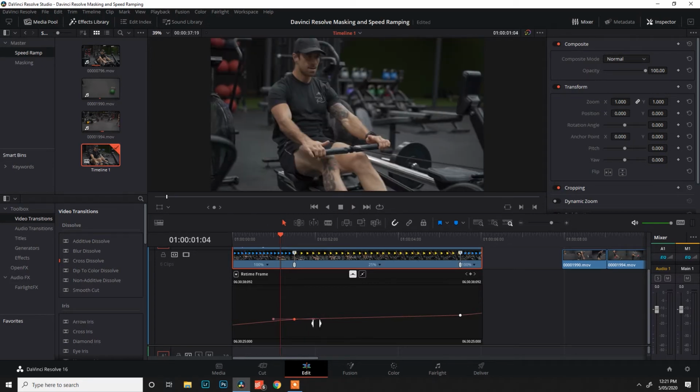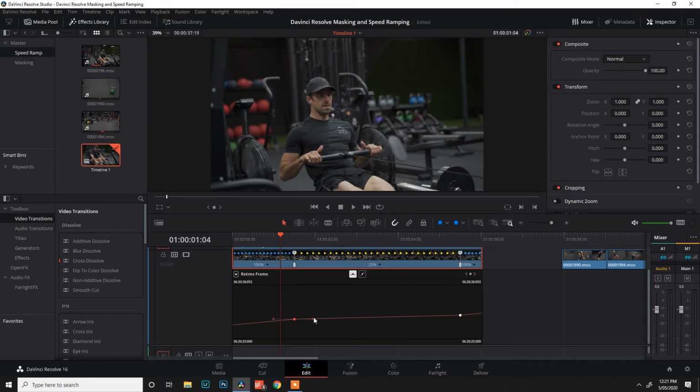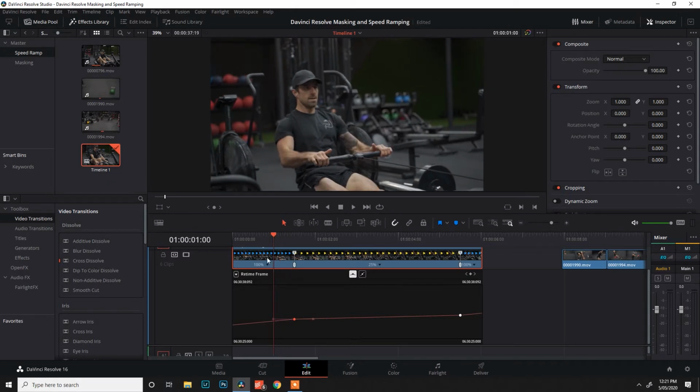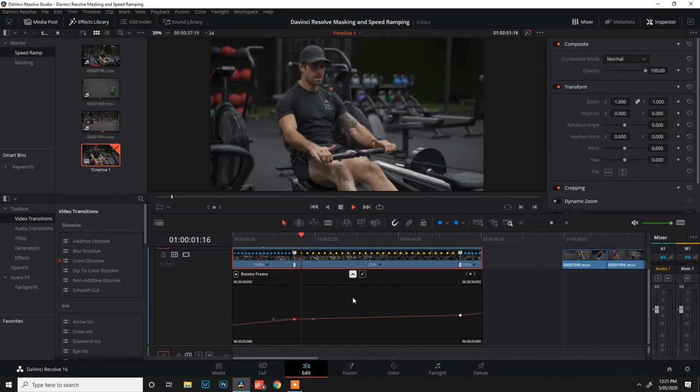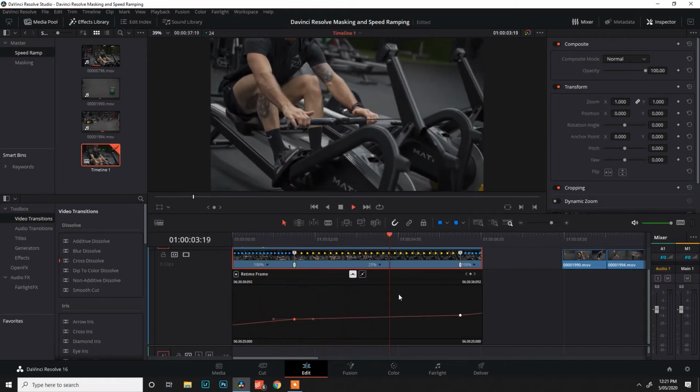I still want energy in it, so I'm going to do a pretty short transition, but what it means is starting from this point, it's going to start moving down to 25%. Now, if we play that back, you can see it's a lot smoother. It does sort of ease into that speed.